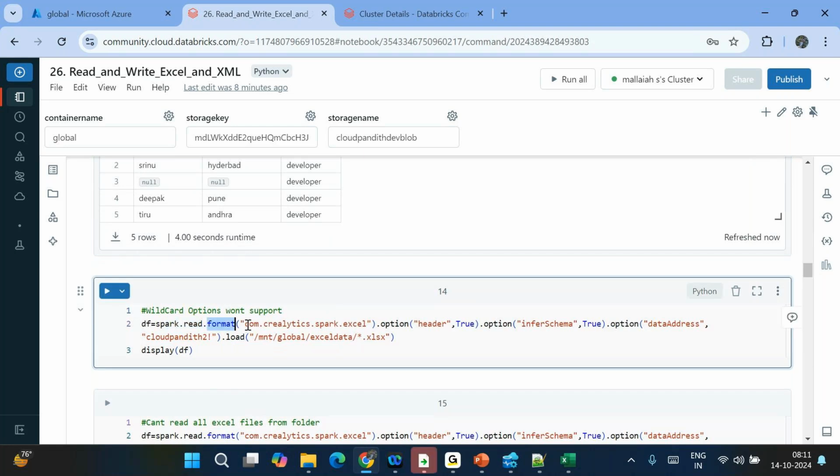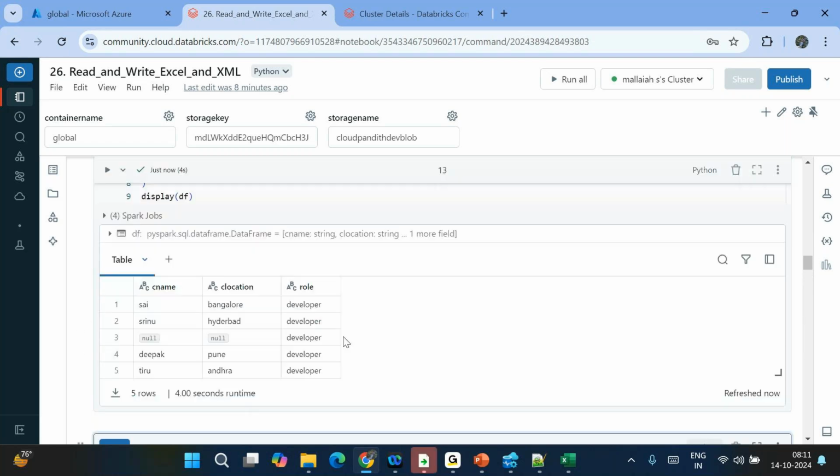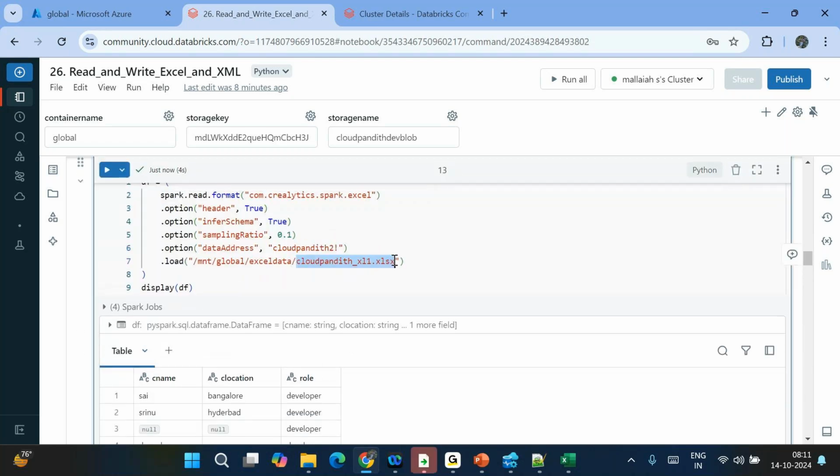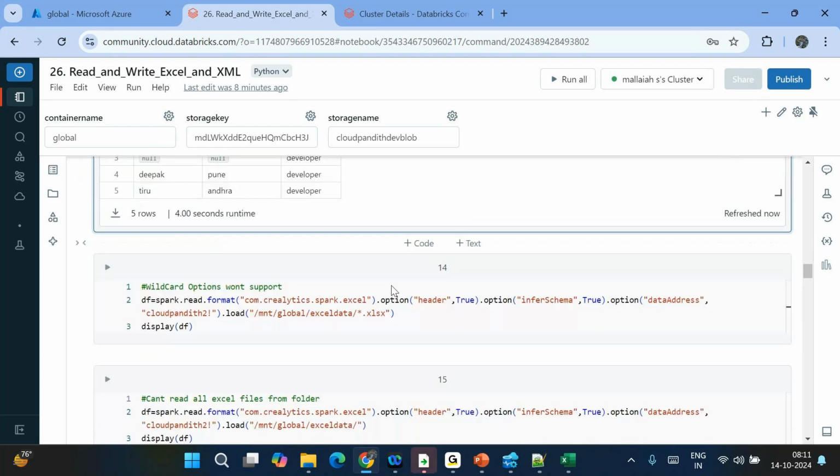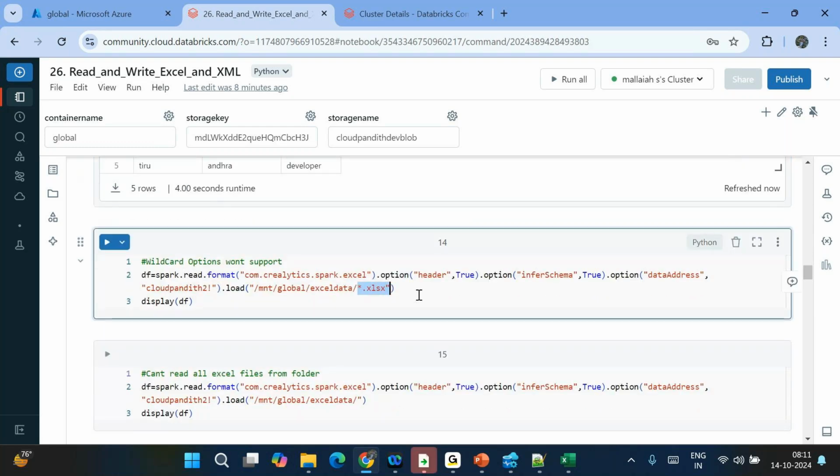Next, come down. Spark.read.format of com.crealytics.spark.excel, header comma true, option infer schema comma true, data address Cloud Pandit 2, then load. So if you see here, I'm mentioning the sheet name till now, that's why it's working. But now let's say star.xlsx I'll use. Now see what will happen.